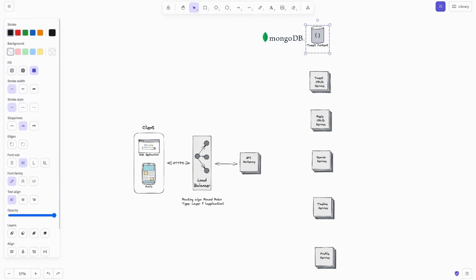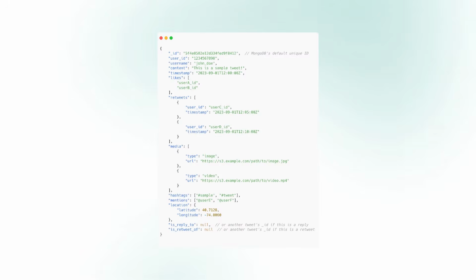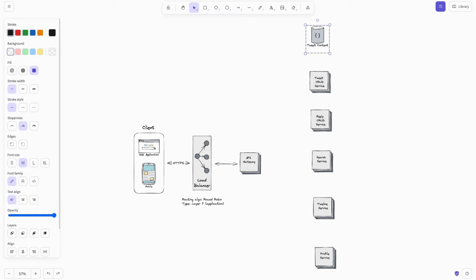It's also a good choice because we won't have any complex joins on tweets. When a user requests a tweet, we just need to return that document. The tweet document itself is just JSON. It's key value pairs that store all the important information about that tweet. Here's an example of what a tweet document might look like. It has who created the tweet, the content of the tweet, metadata like timestamps, hashtags, and mentions, even the location. And of course, we'll include the media, retweets, likes, things like that, all directly on the document.